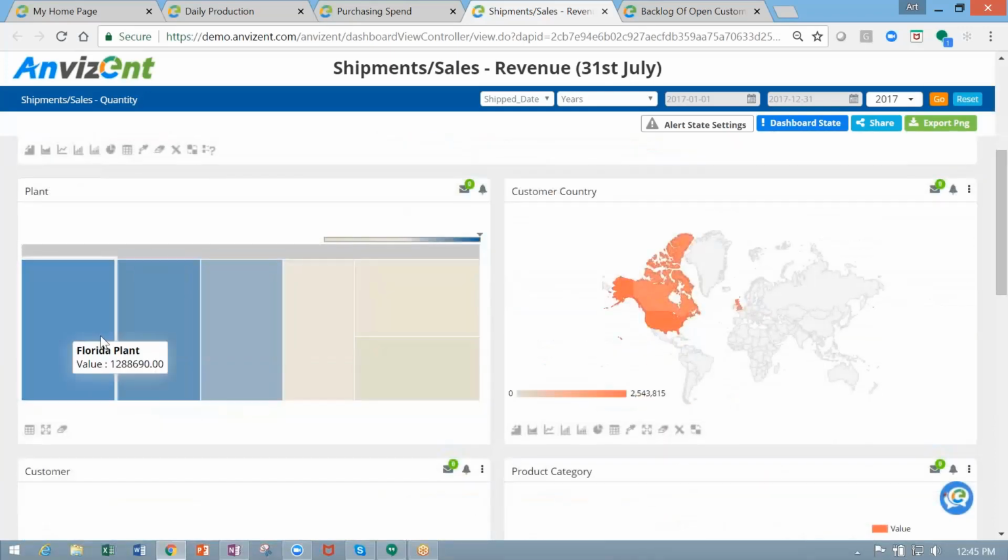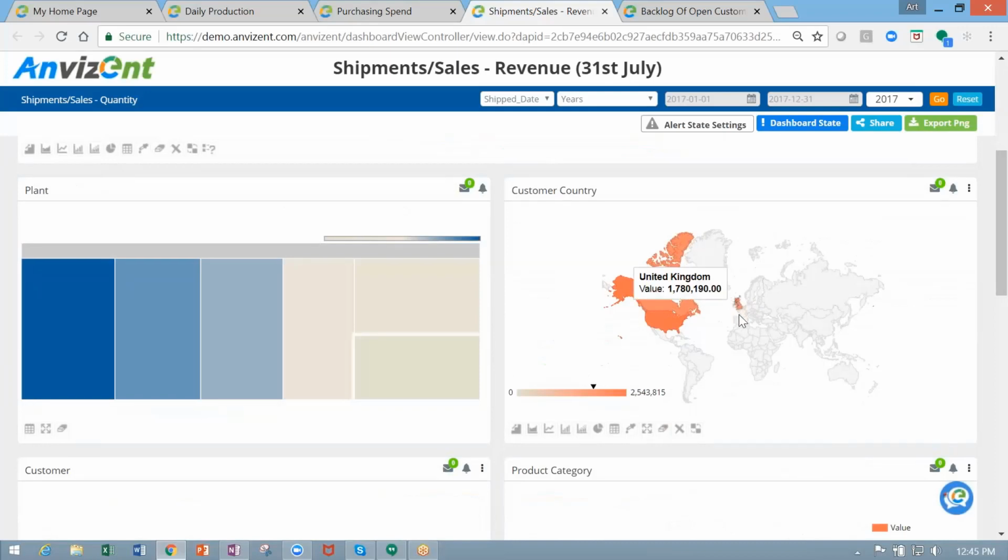Here's my 5 plants on a tree map, or some people call it even a heat map, and what I've shipped so far year to date in my test data. And here's the same information on a geo map, so by country where I've shipped my products. So when you hover over it, you can see the year-to-date amount.